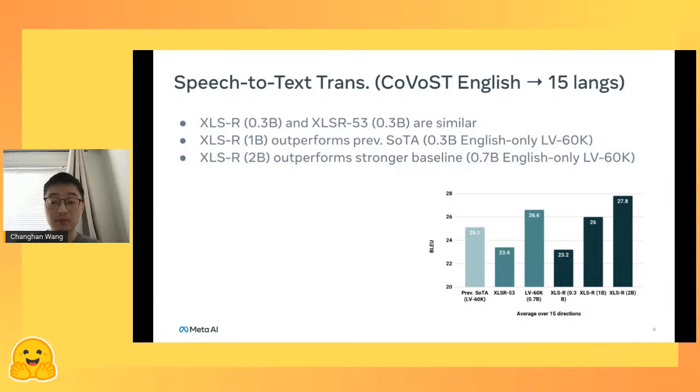In this setting, we compare XLSR models with English-only wave-to-vec models, and we see that our large 1 billion and 2 billion models outperform these strong multilingual baselines. This confirms that XLSR performs well across languages, regardless of the data condition. And cross-lingual knowledge transfer helps the low-resource languages without hurting much the performance on the high-resource languages.